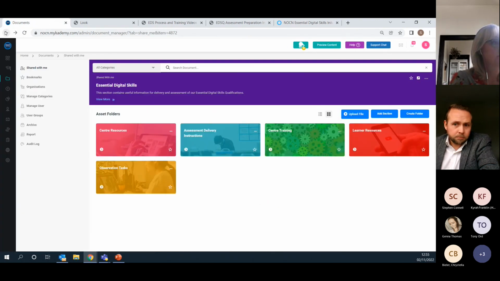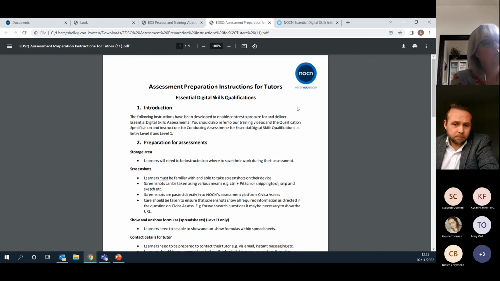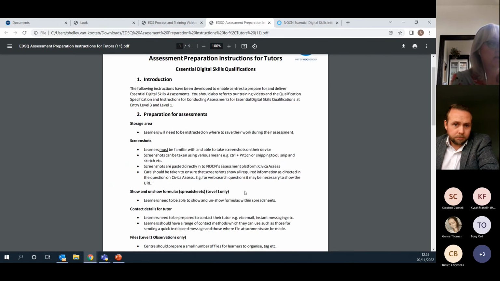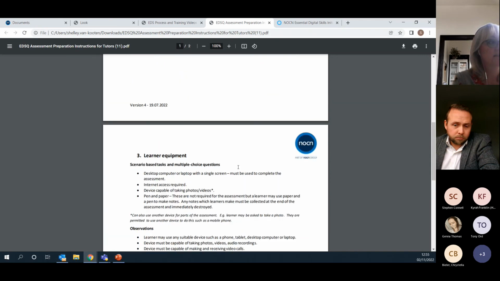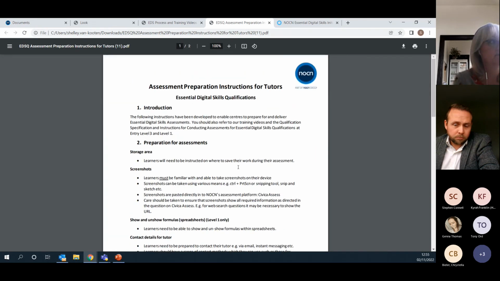Back here, we have assessment delivery instructions as well. So there's a full document here on what you need to do in order to prepare your learners for their assessments. It's really important that you read through this and make sure all this information is available to your learners and that everything's in place. We also have a check system functionality so that learners can check that their systems will actually manage with our online assessment platform. So that is in place there for you as well to help you prepare your students for their assessment.